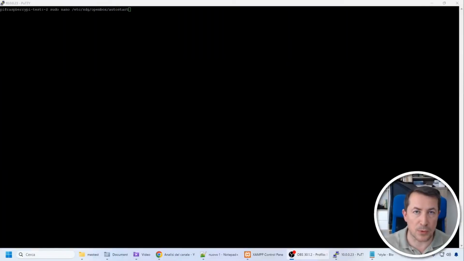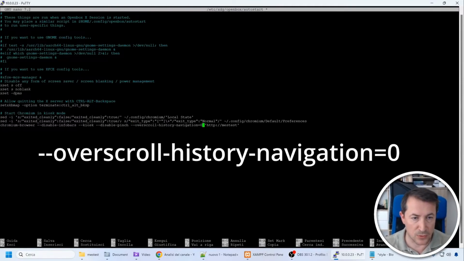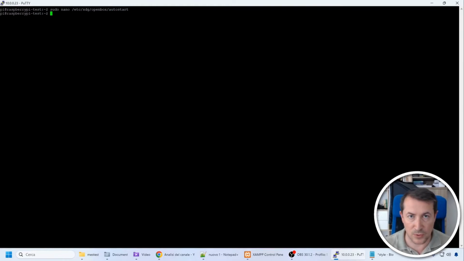To solve the second problem, which is to prevent the possibility of navigating forward and backward through pages using swipe from the left-right edge, dragging towards the center of the screen, as we saw earlier, we also need to edit this file. The Chromium documentation says that it would be enough to add this parameter, namely overscroll-history-navigation equal to 0. We can leave it as is, nothing happens, but in reality, this does not work. It doesn't work, so we need to find another workaround.